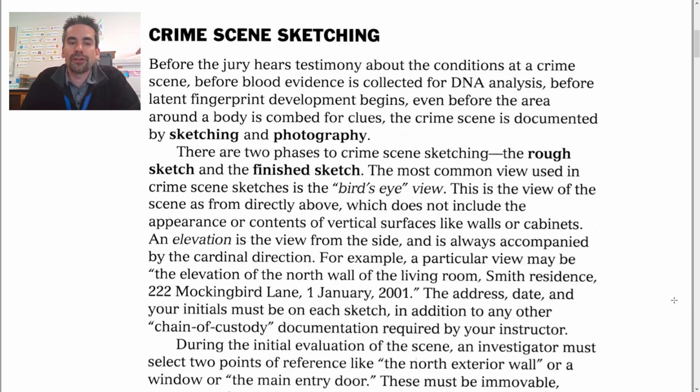So crime scene sketching. Before the jury hears testimony about the conditions at a crime scene, before blood evidence is collected for DNA analysis, before latent fingerprint development begins, even before the area around the body is combed for clues, the crime scene is documented by sketching and photography.